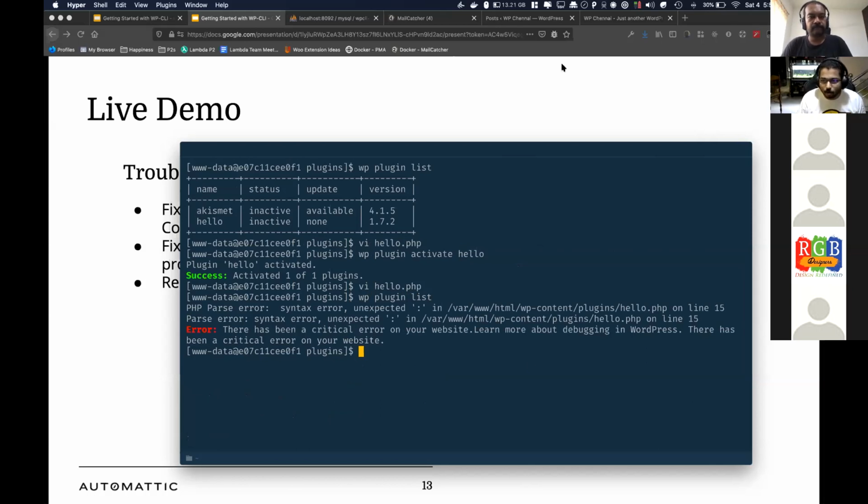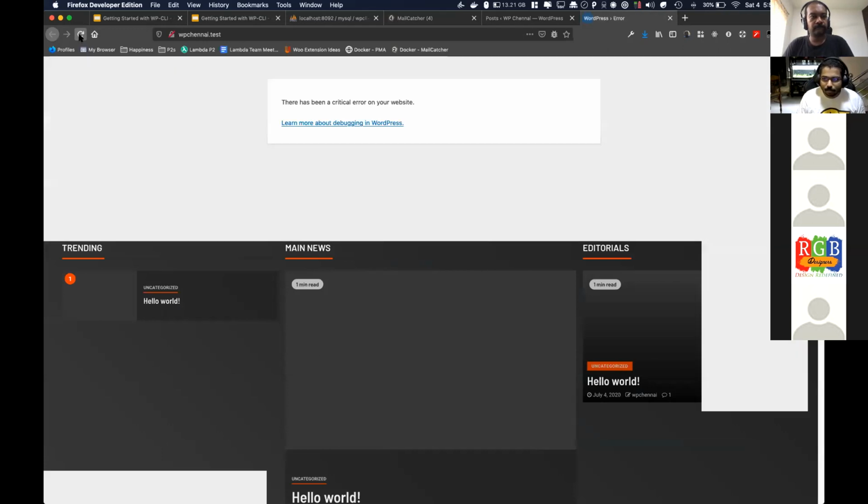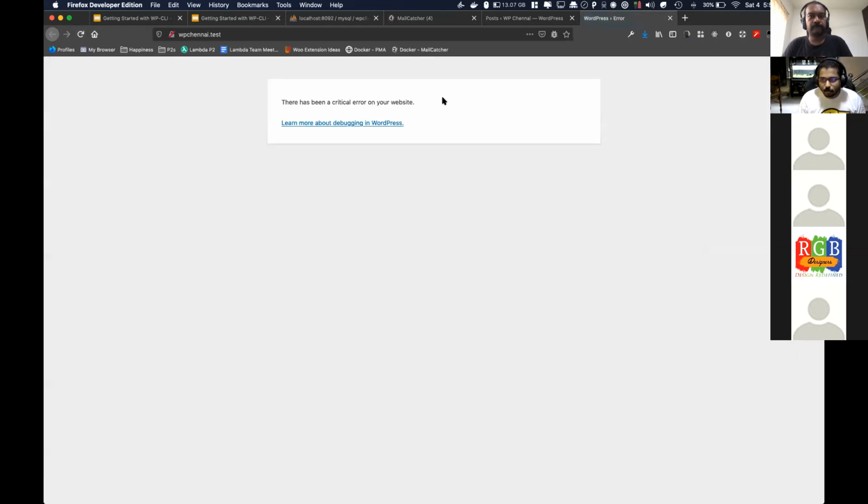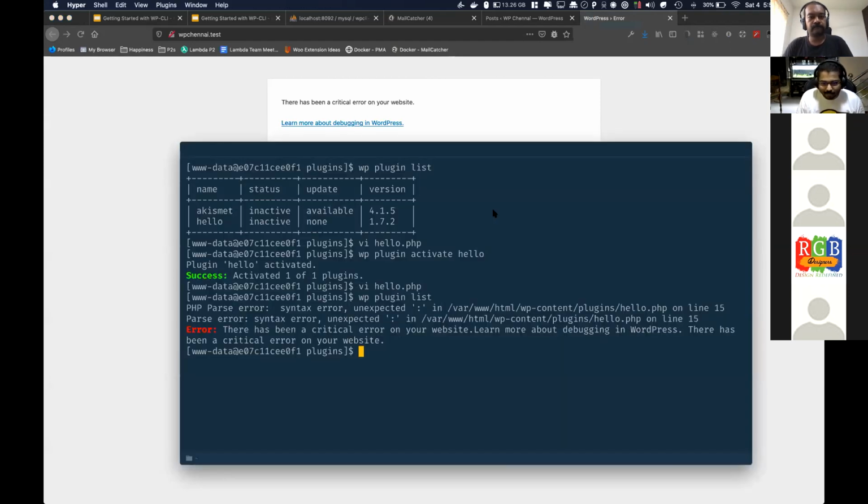If you are going to troubleshoot by the browser, you can see there is an error. So either you want to log in by FTP, or you use the cPanel or any other file manager, or any other control panels you are using, then go to the file manager, then identify the problem and remove it. So CLI provides an easy way. There are some global parameters you can use.